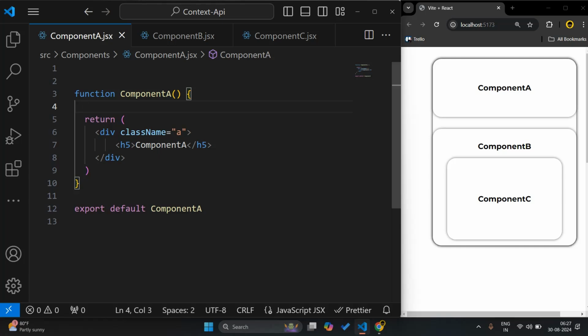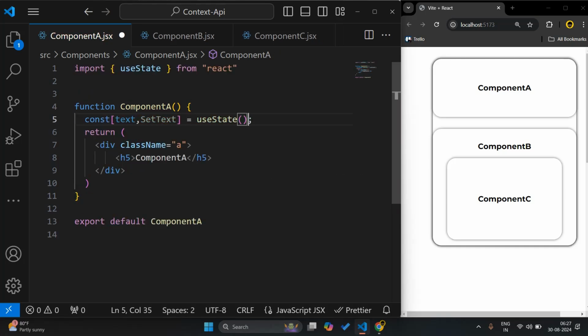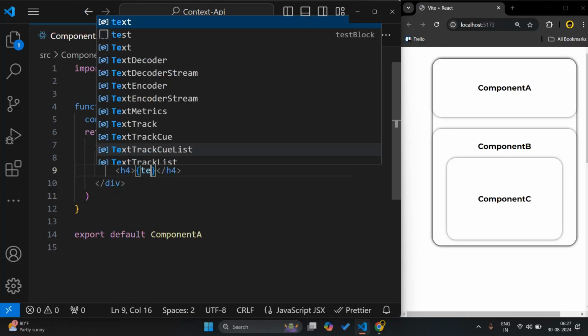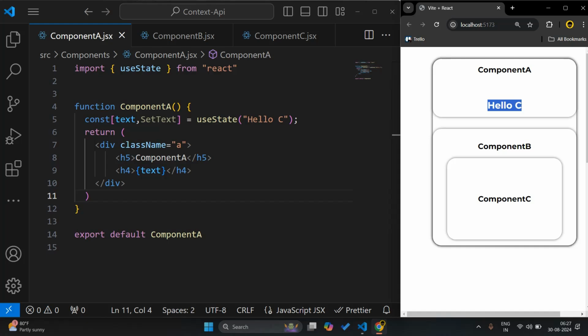So here I want to pass a message from component A to component C. So we can say const text, setText equals useState, "Hello C". This is the default value. Let's just visualize it by wrapping it in an h4. So this is the message we want to share.